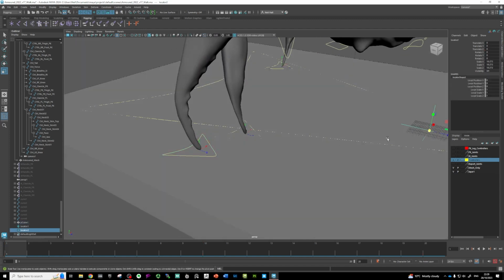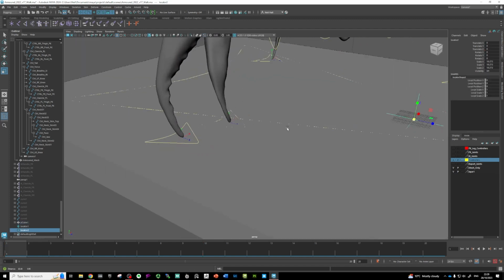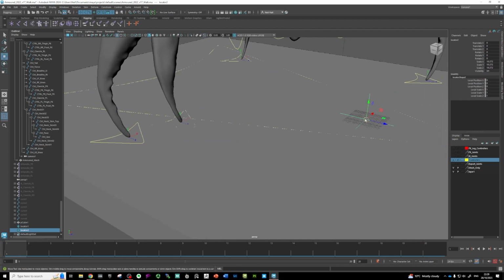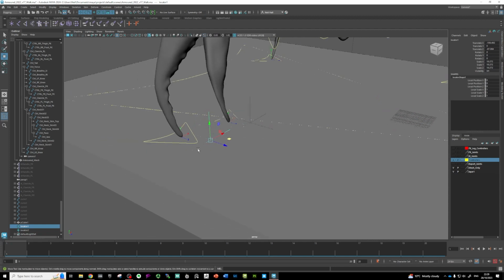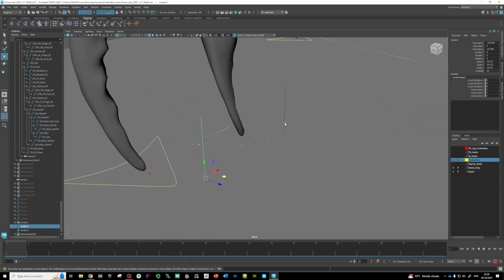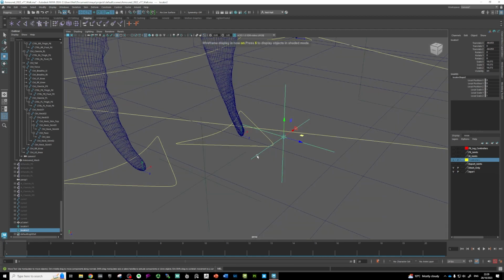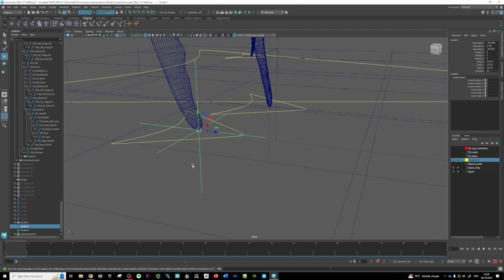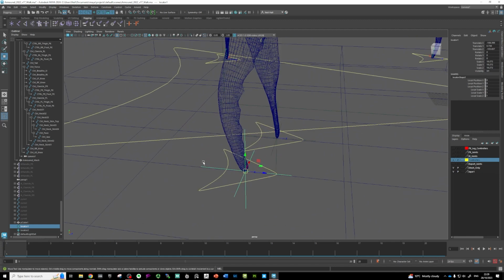And we want to line these up to axes, roughly along. And hold down V to snap them into place. There's that one. So there you are on frame 0, the locators in the same place as the controller.